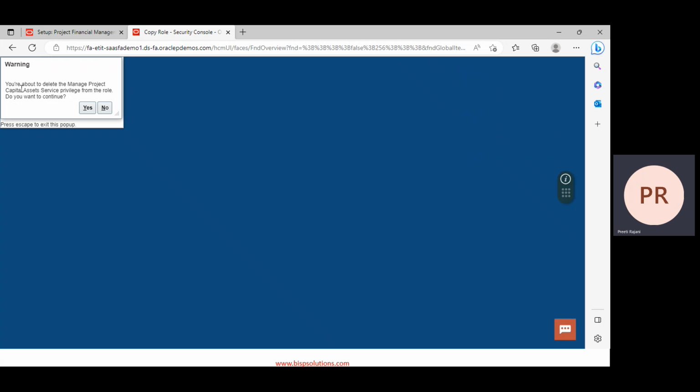You can see the warning that the application has thrown. You are about to delete the managed project capital asset service privilege from the role. Do you want to continue? So if you remove this privilege, your user will not be able to do any setups or work regarding this managed project capital asset service. So this is how you can limit the access of your user. Click on yes.